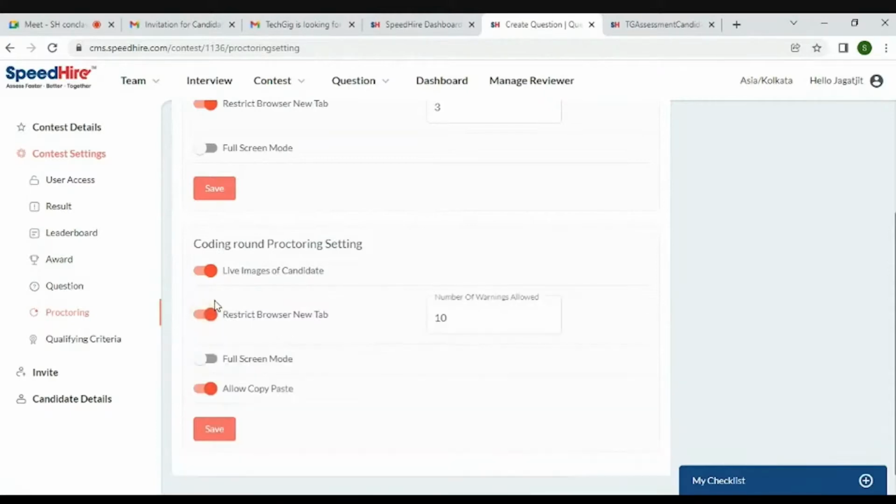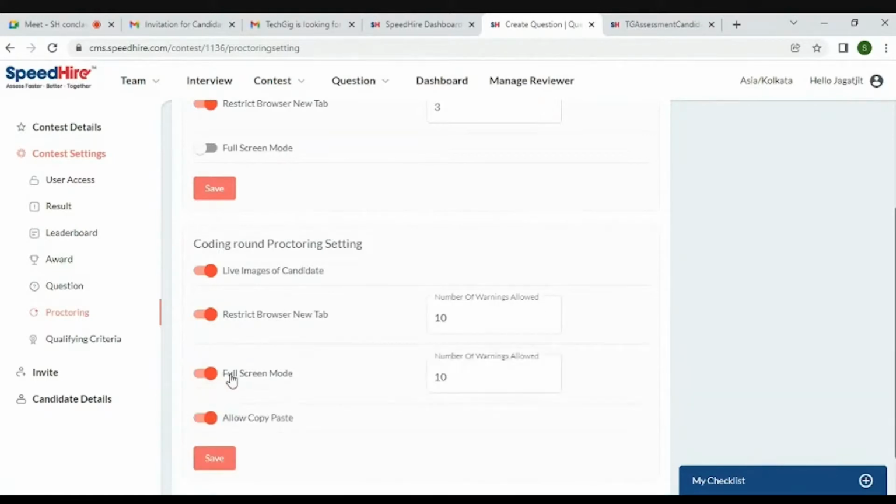Similarly, next proctoring feature is restrict browser new tab. If you enable these settings, the candidate will not be allowed to move out of the test screen, and here you can mention the number of warnings. Once the number of warnings is over, the test will be auto submitted. Similar case with the full screen mode. If you enable this, the candidate will not be allowed to get out of the full screen mode, and if you try to exit, his test will be auto submitted, and here you can define the number of warnings. You can also restrict the copy paste in a coding editor if required.